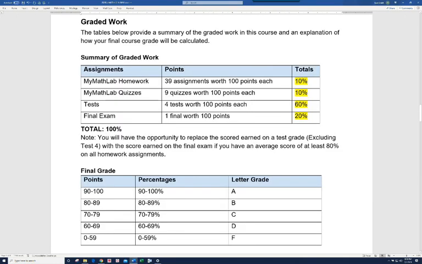All right, as far as graded work is concerned, you can see that homework is 10% of your grade. Quizzes are 10%, tests are 60%. 4 tests, so basically 15% each. And then your final exam is 20%. As far as the grading scale, 90 to 100 is A, and so on. It's the typical grading scale.